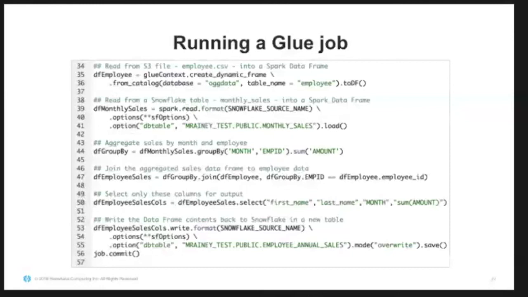Then I can do group by. So I'm going to group. I want to see all the sales by employee and month. I'll join that to my employee table so I can get the employee name out of it. And then finally, create a final data frame so I can output that to Snowflake, to a new Snowflake table. So pretty simple, just writing some Spark SQL code or some PySpark code there to do my data processing.